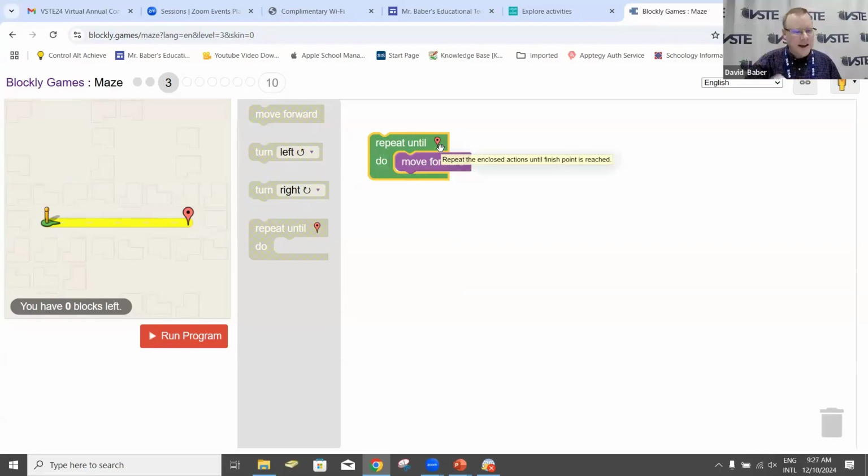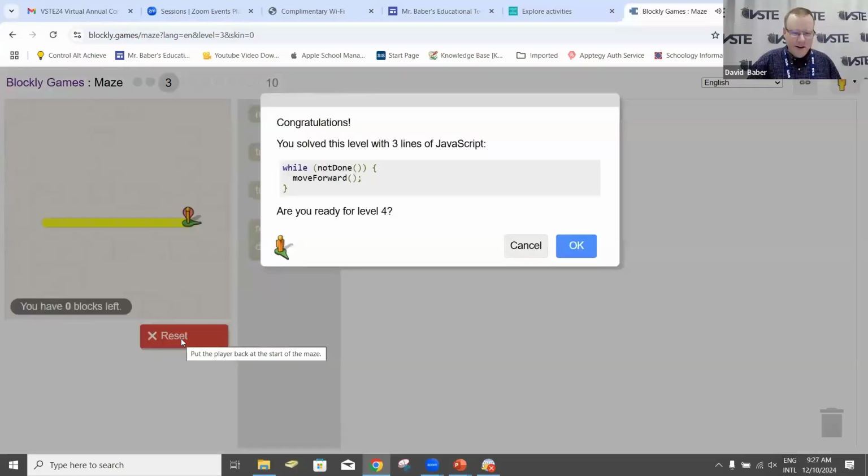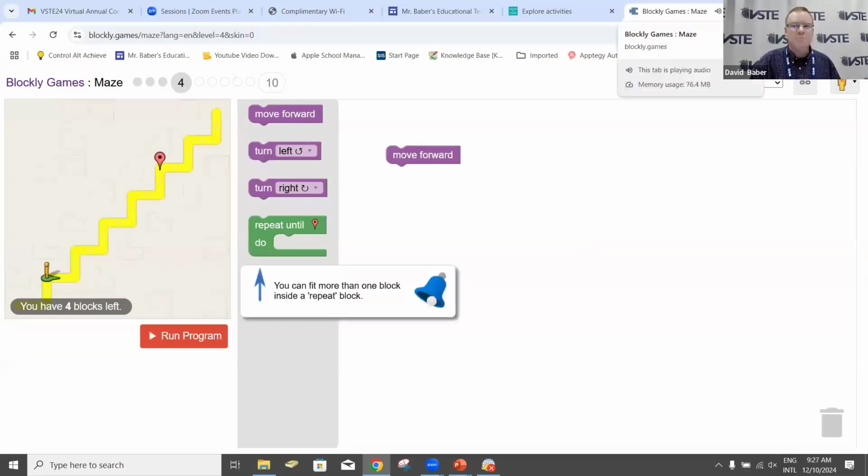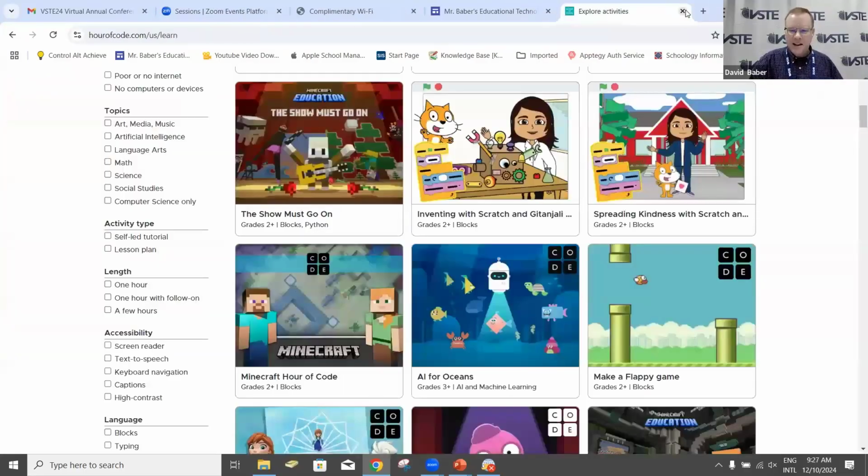So the students have to think and problem solve and figure out, oh, I can only use one block. Well, what on here would give me that option? Well, repeat. That repeat block, you will use that one as it gets going on here. So that's Blockly Games right there. And there's a bunch of activities on this one.